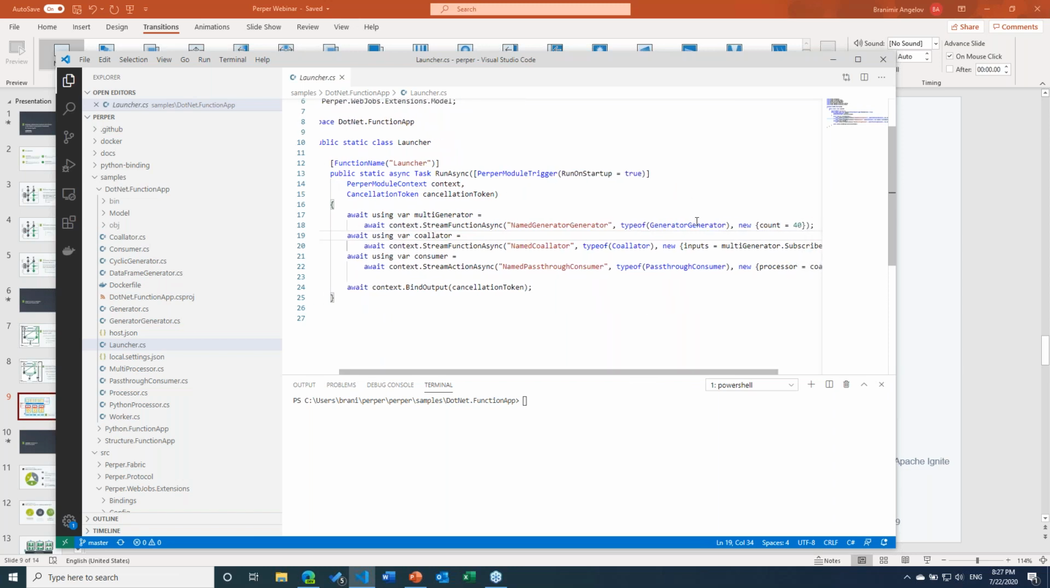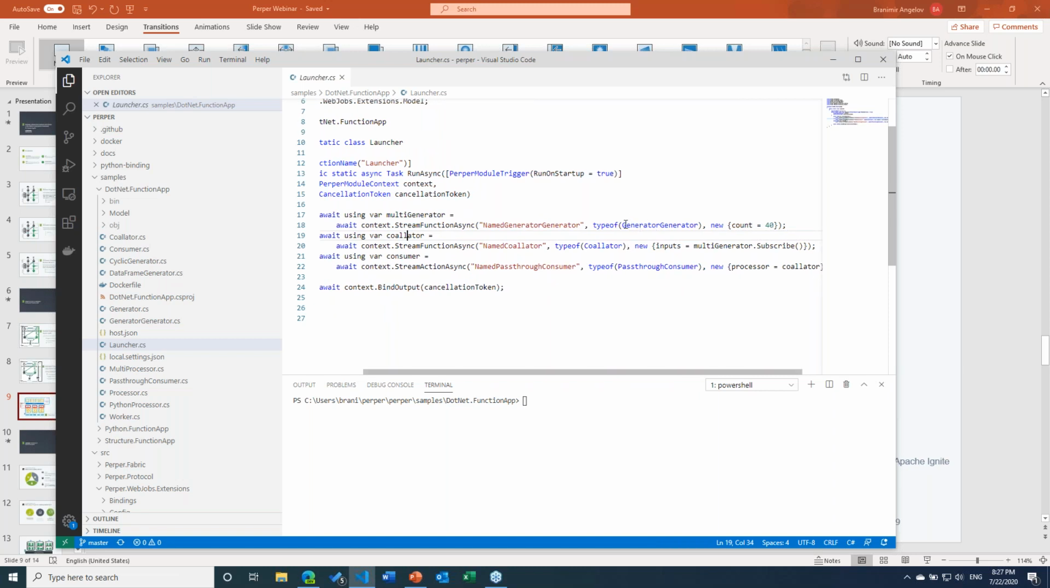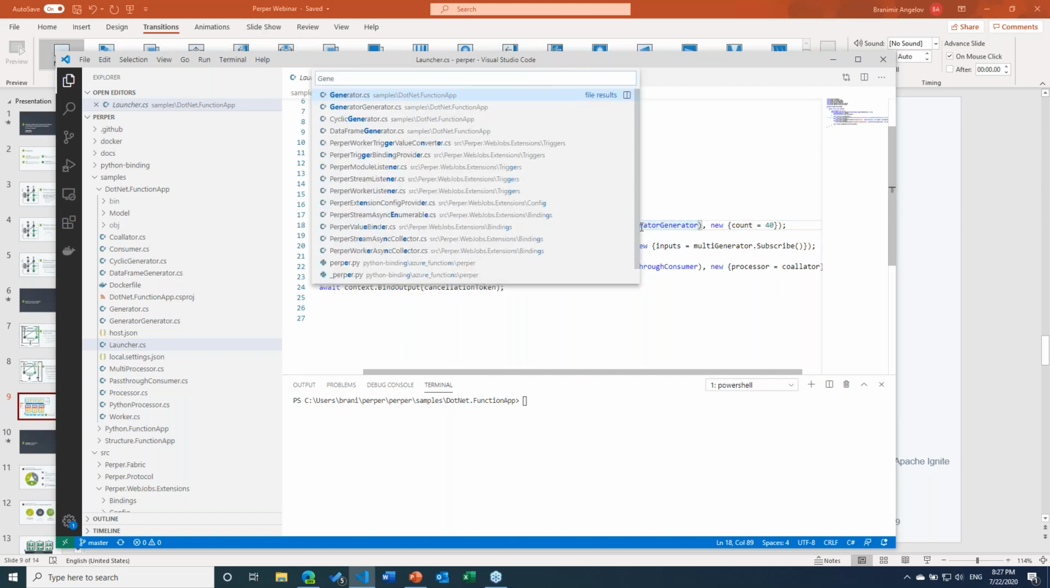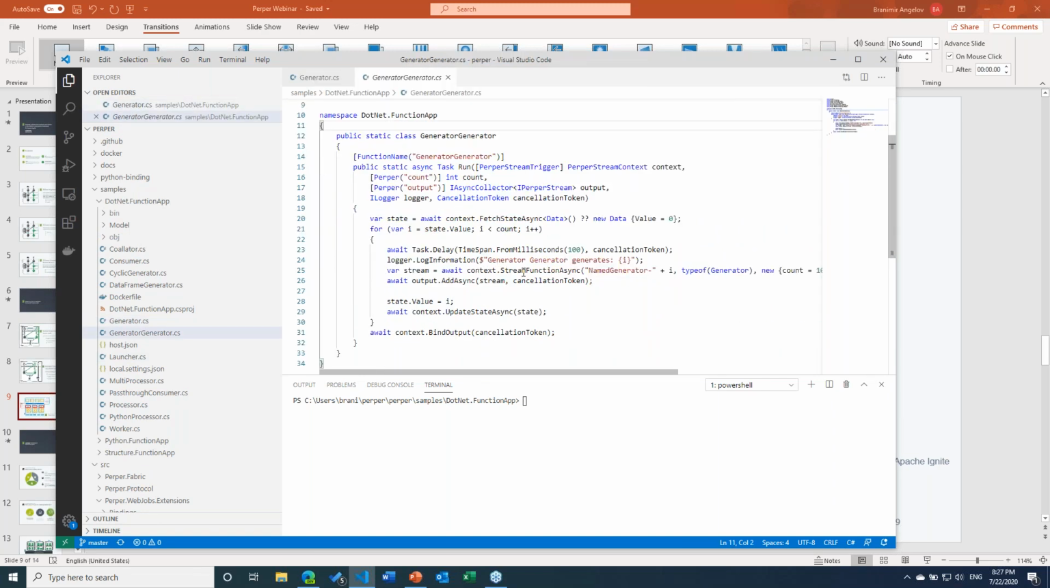and here we have three streams, like the generator stream, which is a stream that generates a specific bunch of integers from 1 to 40. And the interesting thing about this generator is that its output is not just the integers, but actually it generates a series of other streams that are actually generating the integers.